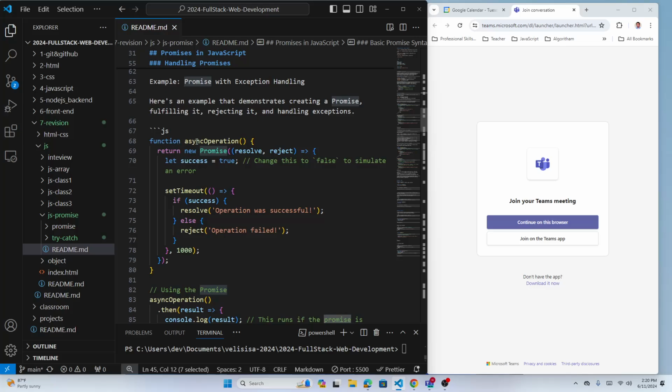Now we have one example here you can look at. This is a function, asyncOperation. You can create a promise and return that promise, right? So new Promise, just return the whole thing, because remember this will give you one object. Inside this promise you can have a setTimeout. Let success equal true. If success is true, run the resolve function, else the reject function, and run this after 1 second, something like that.